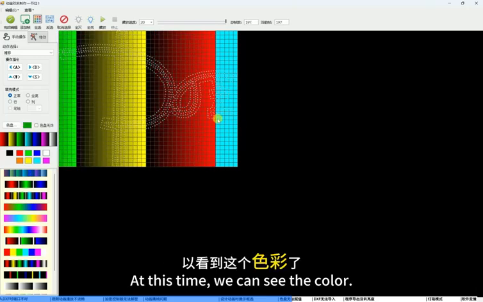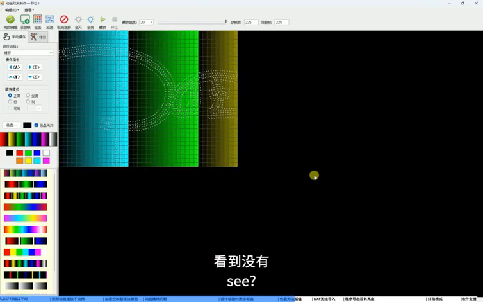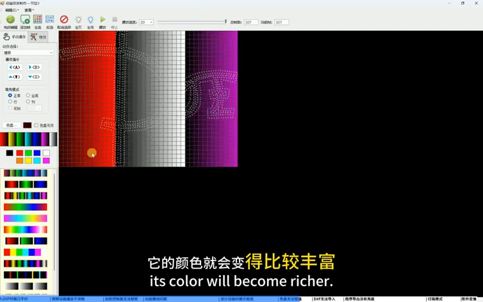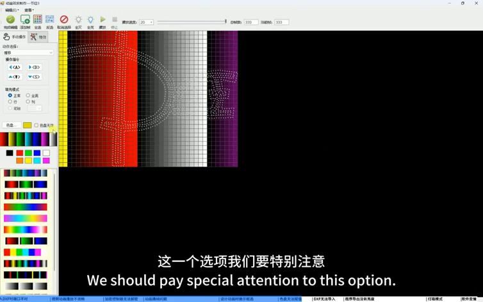At this time, we can see the color. When we select the invalid one, see, there is only one. After we cancel it, its color will become richer. We should pay special attention to this option.